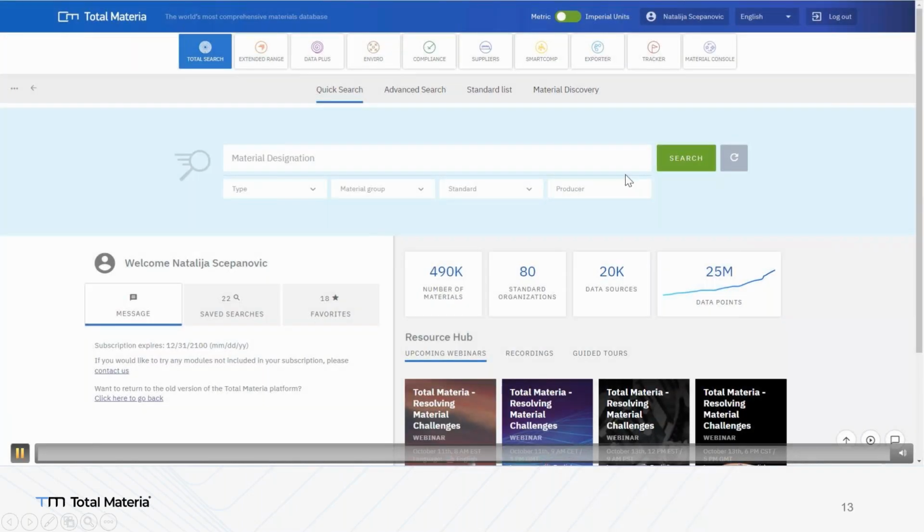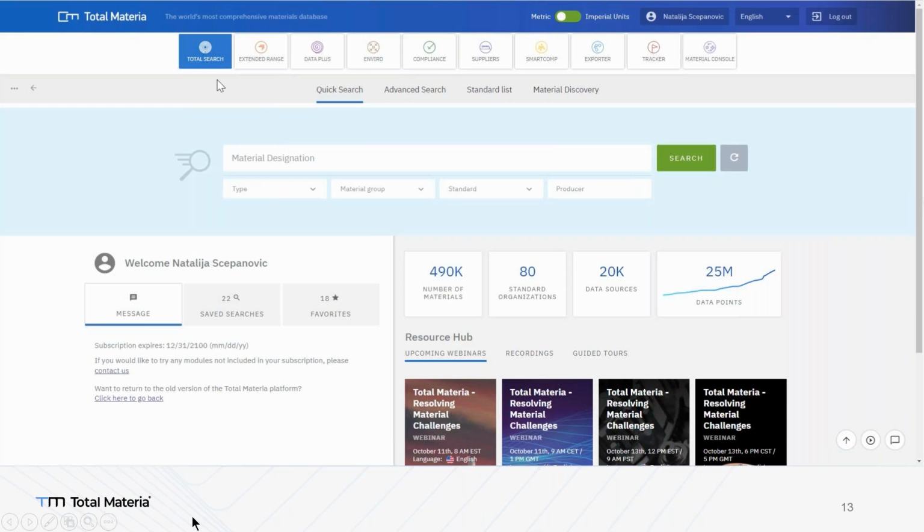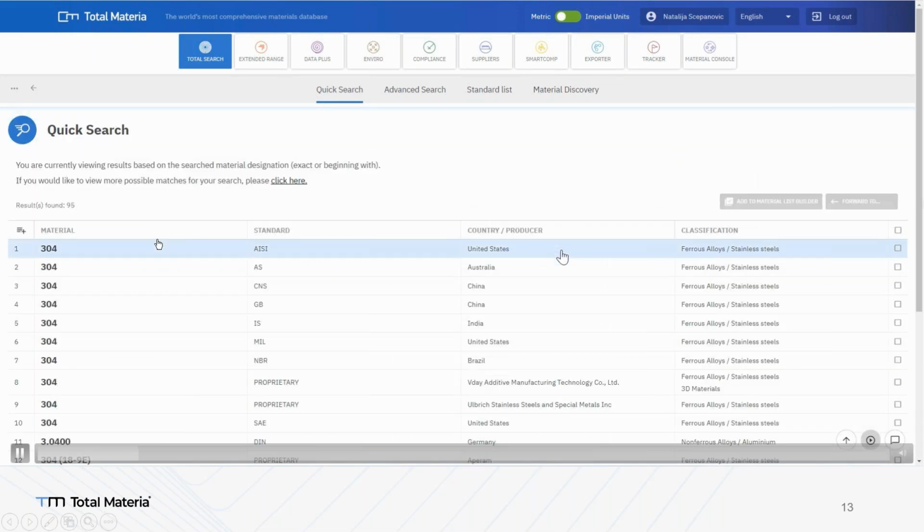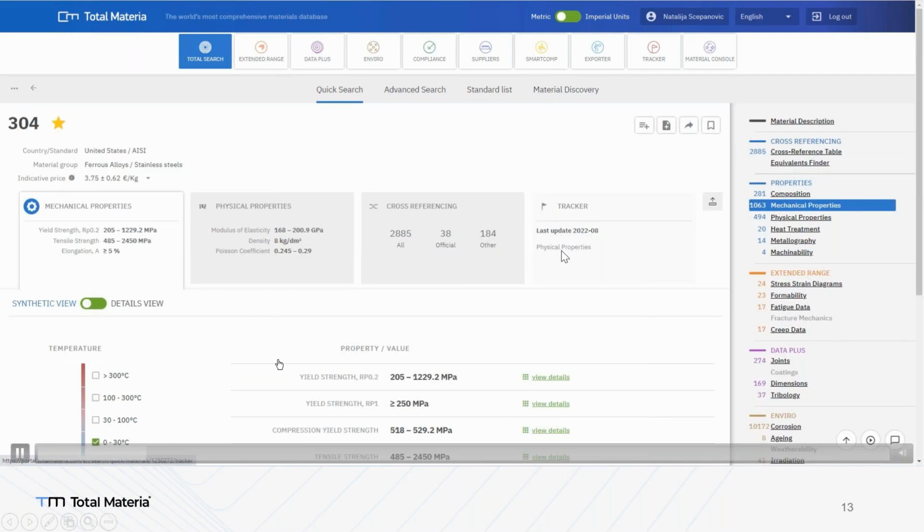And this is how it looks. This is our Total Materia platform. As you can see, we have so many different data modules here, and we are providing quick search for the designation of the material. And we have advanced search for the advanced users. We have a standard list where you can select the standard, and material discovery options. With the material type and material group you can filter, standards you can filter, or directly you can make a search for producer data sheet. Numerical and alphanumerical designation of the material that you're typing here, and we are providing a lot of different standards for the same material.